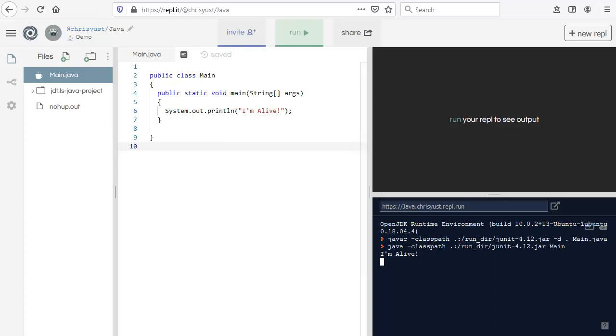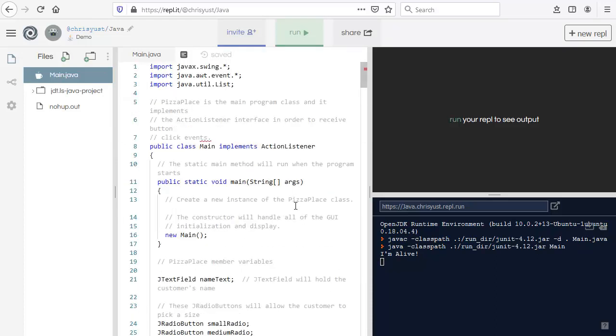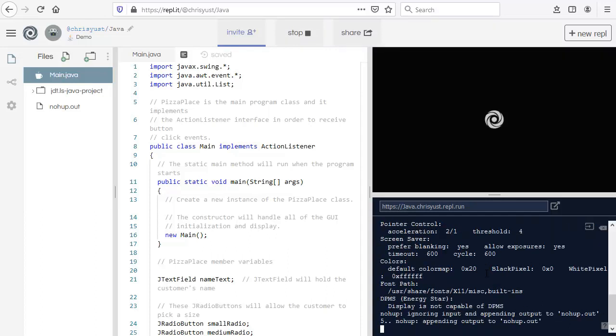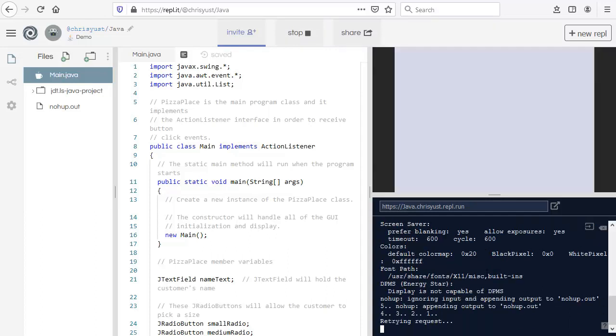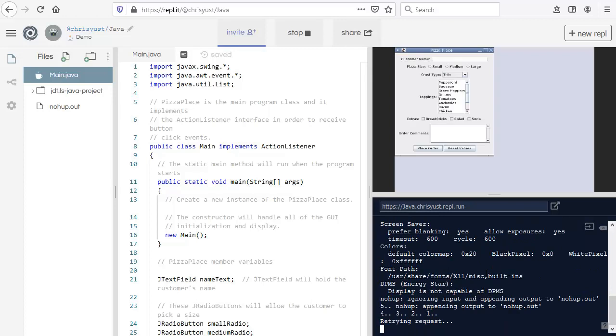And let's take a look at a slightly more complex example. Now I've cut and pasted in some code from one of our projects. This is our Pizza Palace project, which actually does some graphical programming with Java Swing. Let's go ahead and run that and see what happens. Alright, so this is actually pretty cool. This particular online IDE actually supports some graphical program output. You can see that here in the window. And it seems to be a fully functional graphical output window. So this is pretty cool if you're trying to do some graphical programming.